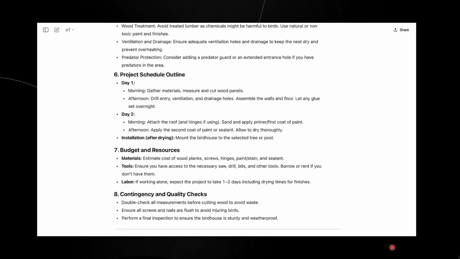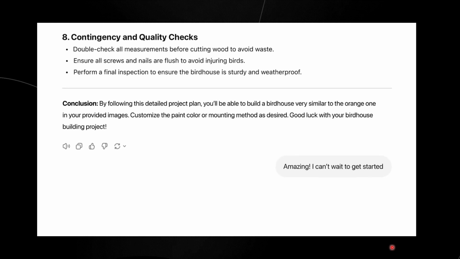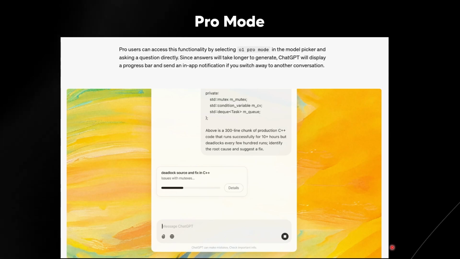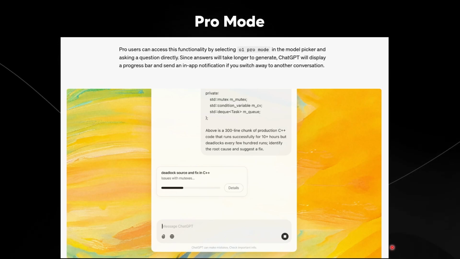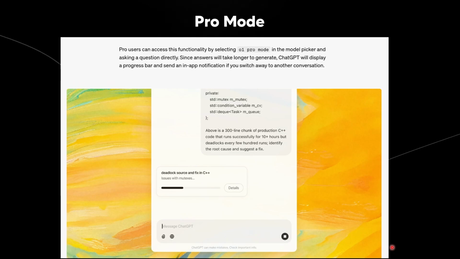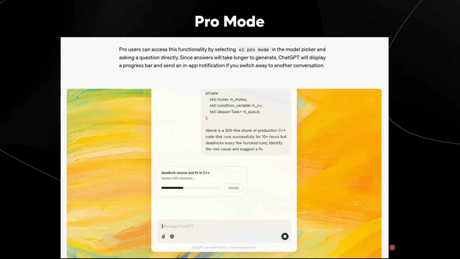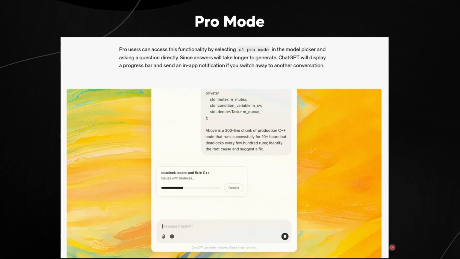Now, of course, if you want to use O1 Pro mode, I'm going to do a short demo to show you guys exactly what it is. Basically, O1 Pro mode is quite different because the answers will take a lot longer to generate. And basically, there's going to be a progress bar that will send you an in-app notification if you switch away to another conversation. So I'm going to show you guys exactly what you can use O1 Pro mode for and exactly how long it takes to answer certain questions.